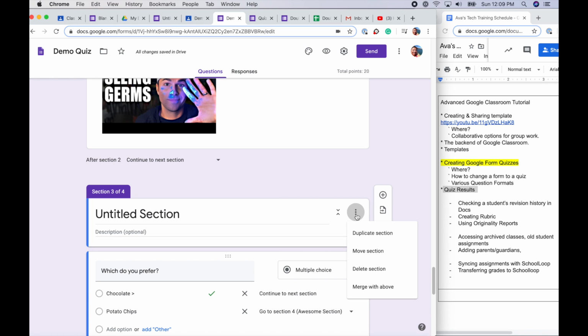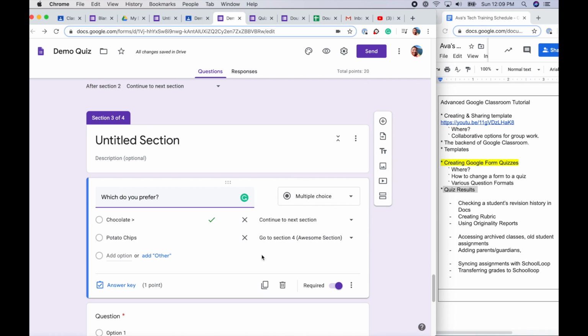It has the option of duplicating the section, deleting the section, or, if you made a mistake and you didn't want to split this section, you can merge it with the other section and it absorbs the section title. I want to show you guys the option of creating an if-then statement depending on what students answer.